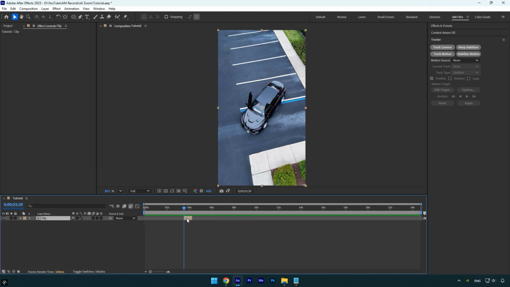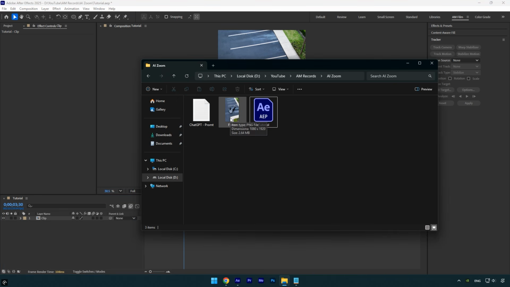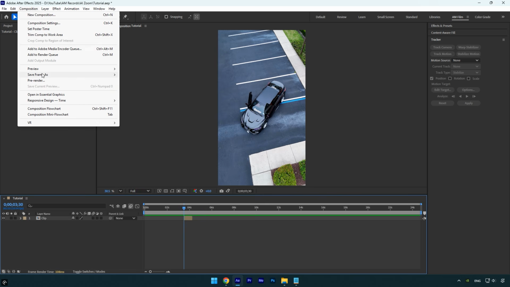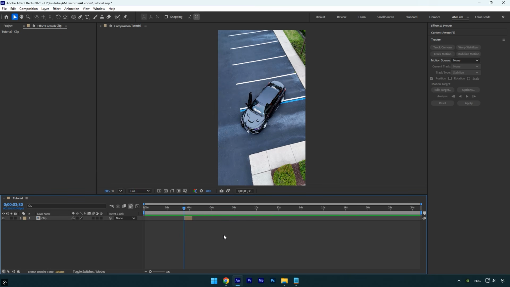There are several ways to take a screenshot. One of the fastest is by using the FX Console plugin. Just click the camera icon here to capture the frame. The image will be saved to your folder automatically. If you don't have the plugin, you can also take a screenshot by going to Composition, selecting Save Frame As, and choosing either File or Photoshop layer, then save it as a PNG or JPEG.